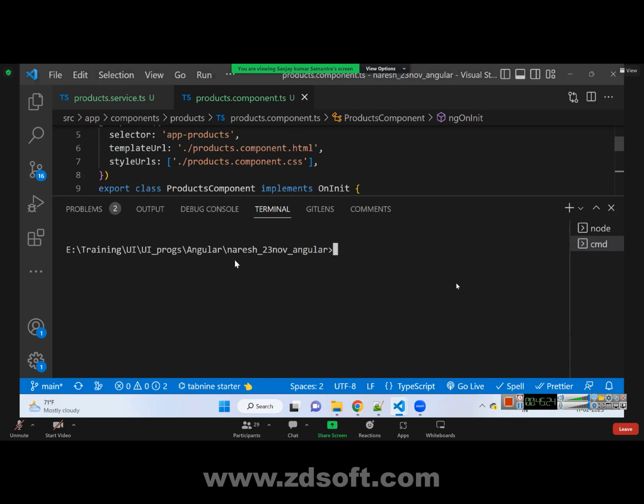Under services only, I'll create products resolver. Products resolver. Okay, it will be a service again.